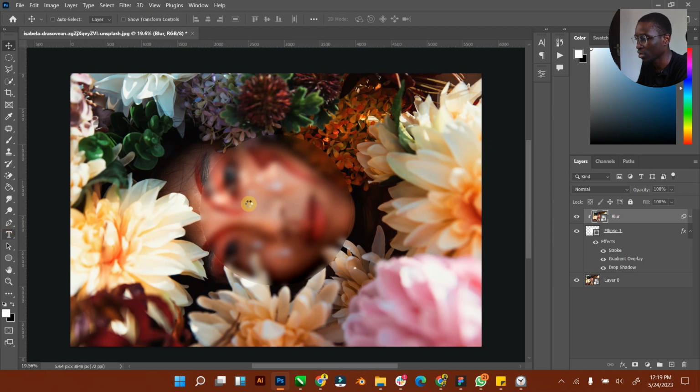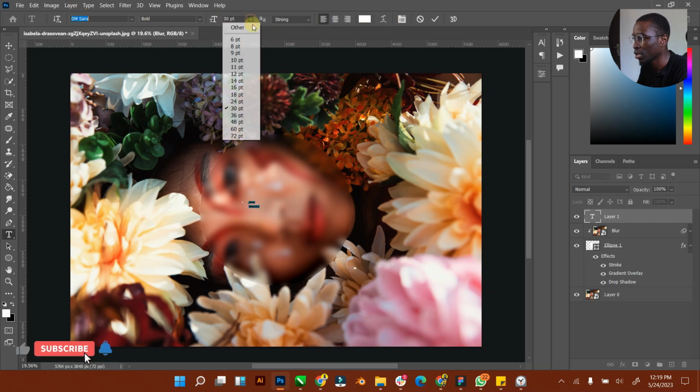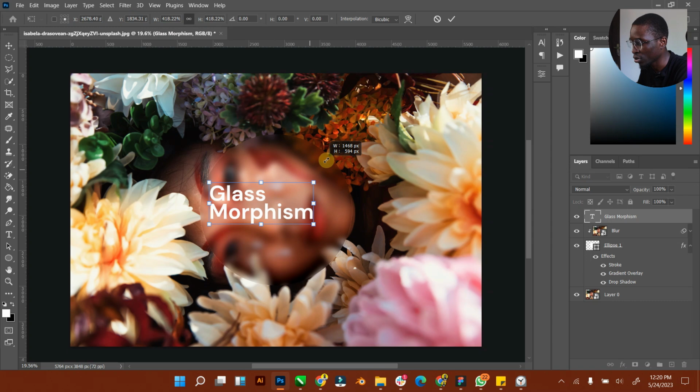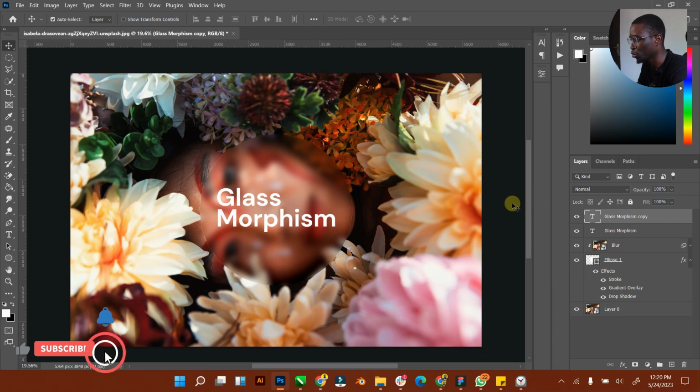Just write Glass Morphism, and we choose left justification. Let's use, yeah, this one is good. Let's increase the font size. So hold down Alt, then increase. Glass Morphism, then Ctrl J.